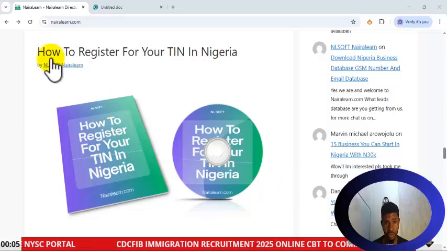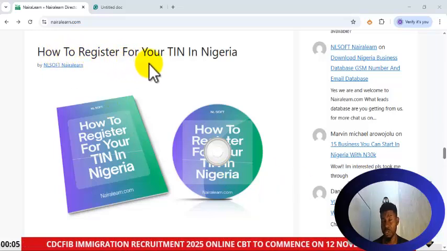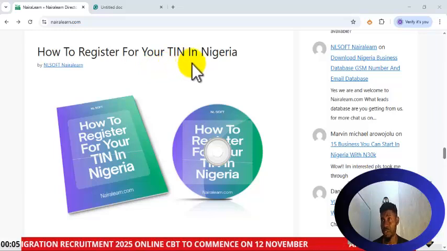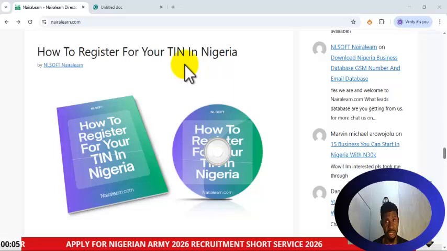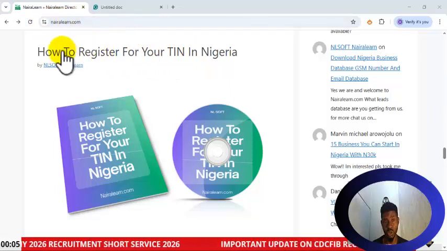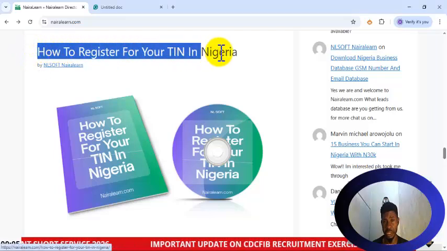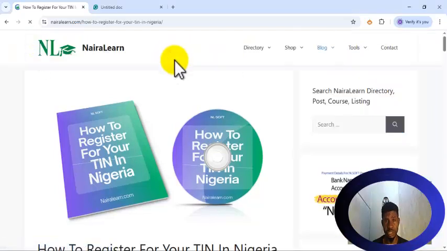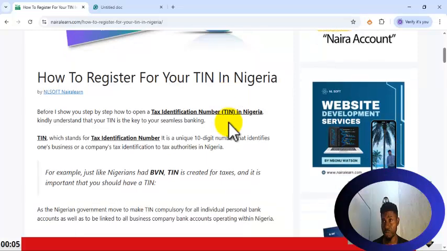Today, I'm going to cover how to register for your TIN, tax identification number in Nigeria. Whether you're in Nigeria or outside Nigeria, the registration of TIN is as easy as ABCD. First of all, go to Nigerian.com and search for this guide. Then give it a click. It will take you to the step-by-step post.